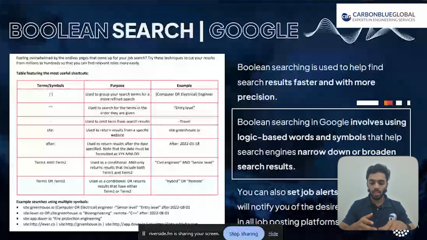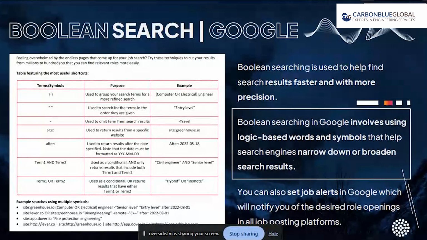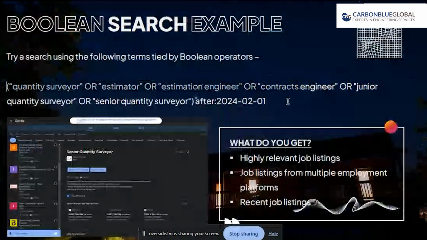So the first strategy that I'm going to let you in on is a Boolean search strategy. Boolean search is a type of search that involves simple logic-based words and symbols to narrow down or broaden your search as you want. I won't waste your time explaining the technical aspects right away. We'll go right into an example so that you understand how it works, and then I'll get back to some technical aspects, in case you want to refine your search further.